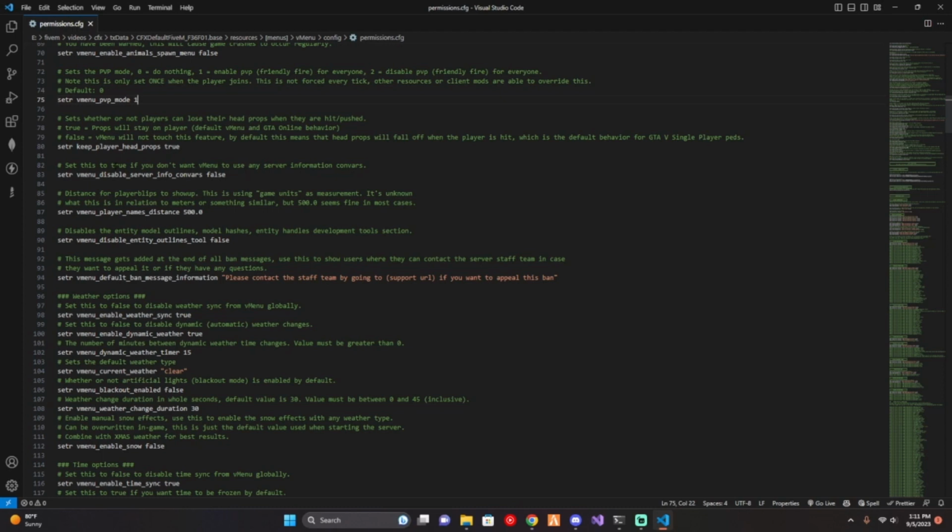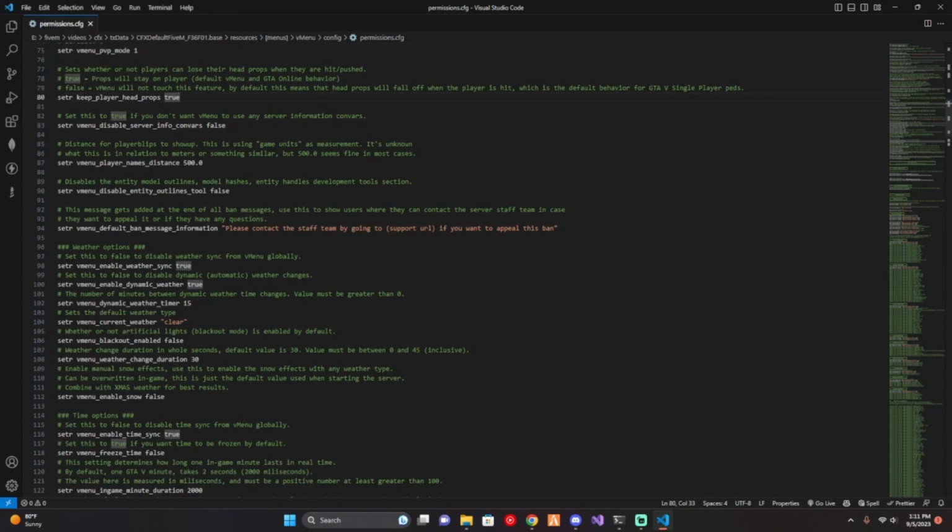basically, keep player head props true. If it's set to true, the props will stay on the player, aka default vMenu GTA Online behavior. If false, vMenu will not touch this feature by default. This means the head props will fall off when the player is hit, which is default behavior. So it doesn't really matter apparently. But basically, like if I had a helmet, etc., whether it'll fall off or not.